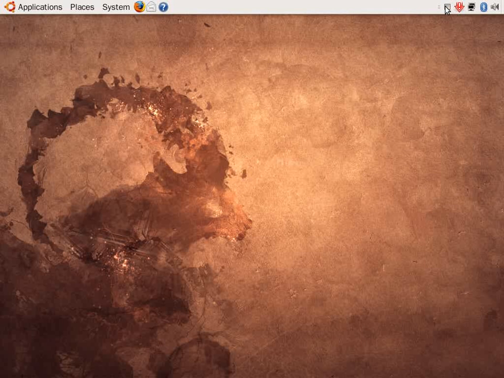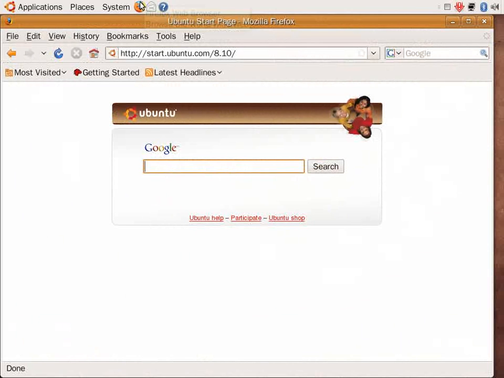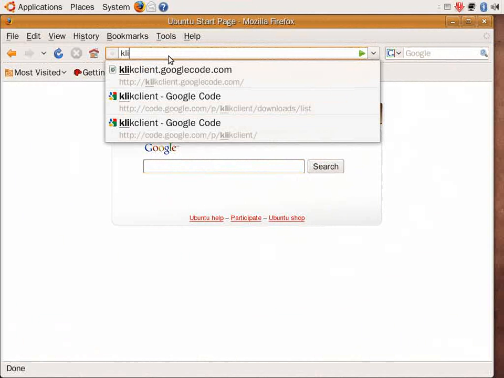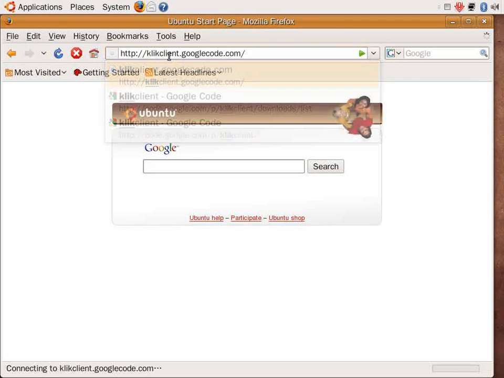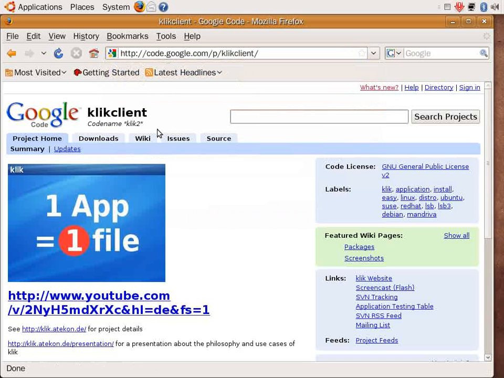I would like to give you a little update on what has happened to Klik over the past year. Maybe you have seen our presentation at FOSDEM 2008, and a lot has happened since then. Let's begin by going to the Klik homepage at klikclient.googlecode.com. This is still what we're all about, one app per file.